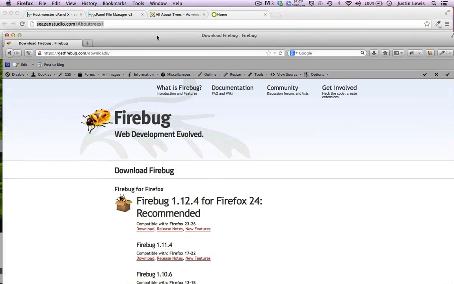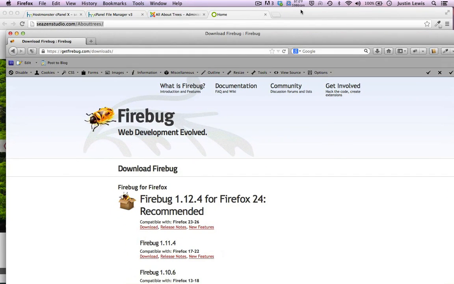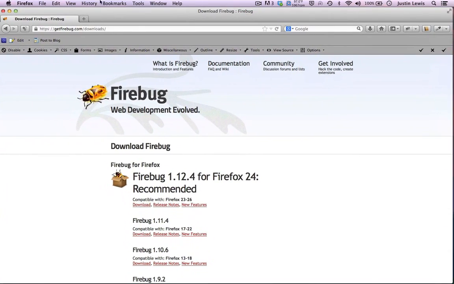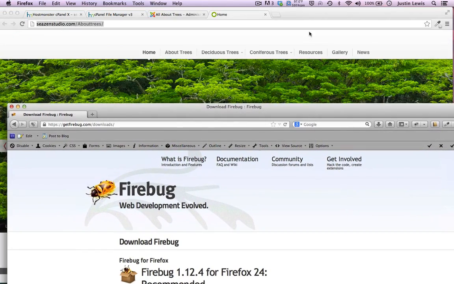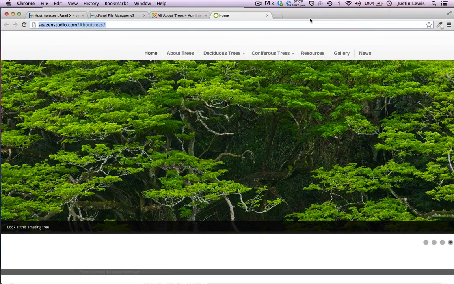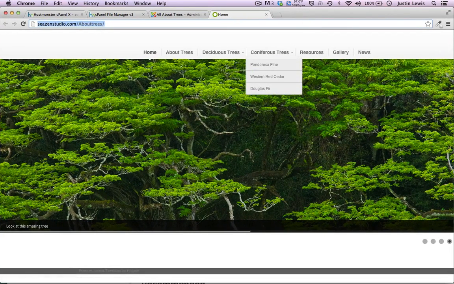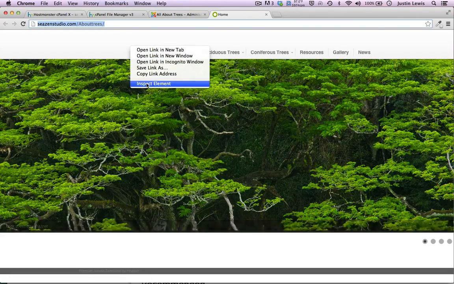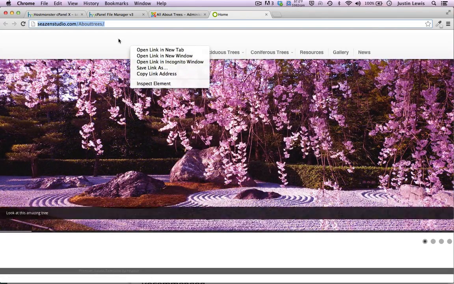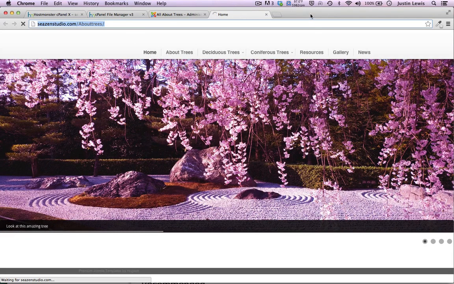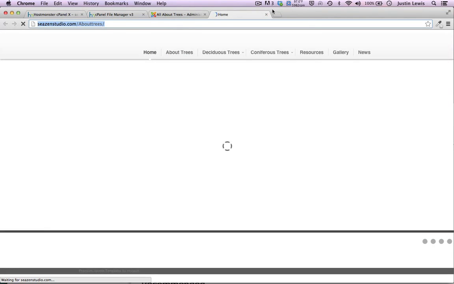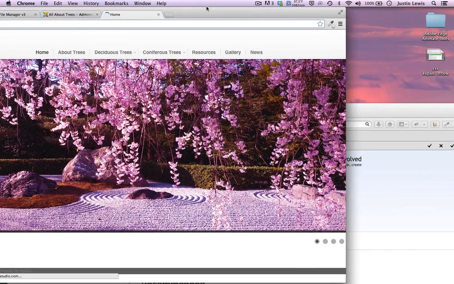Now, I want to show you something else. I'm going to switch. Notice I'm in Firefox right now, okay? I'm going to switch out of Firefox into Chrome, okay? I use Chrome a lot, so now I'm in Chrome. Chrome has a built-in web developer tool as well, okay? It's called the Inspector. All I have to do is right-click and click on Inspect Element, okay? And it's going to do the same exact thing. They're really, really similar tools. So let's go ahead and go back and look at Firebug first, okay?